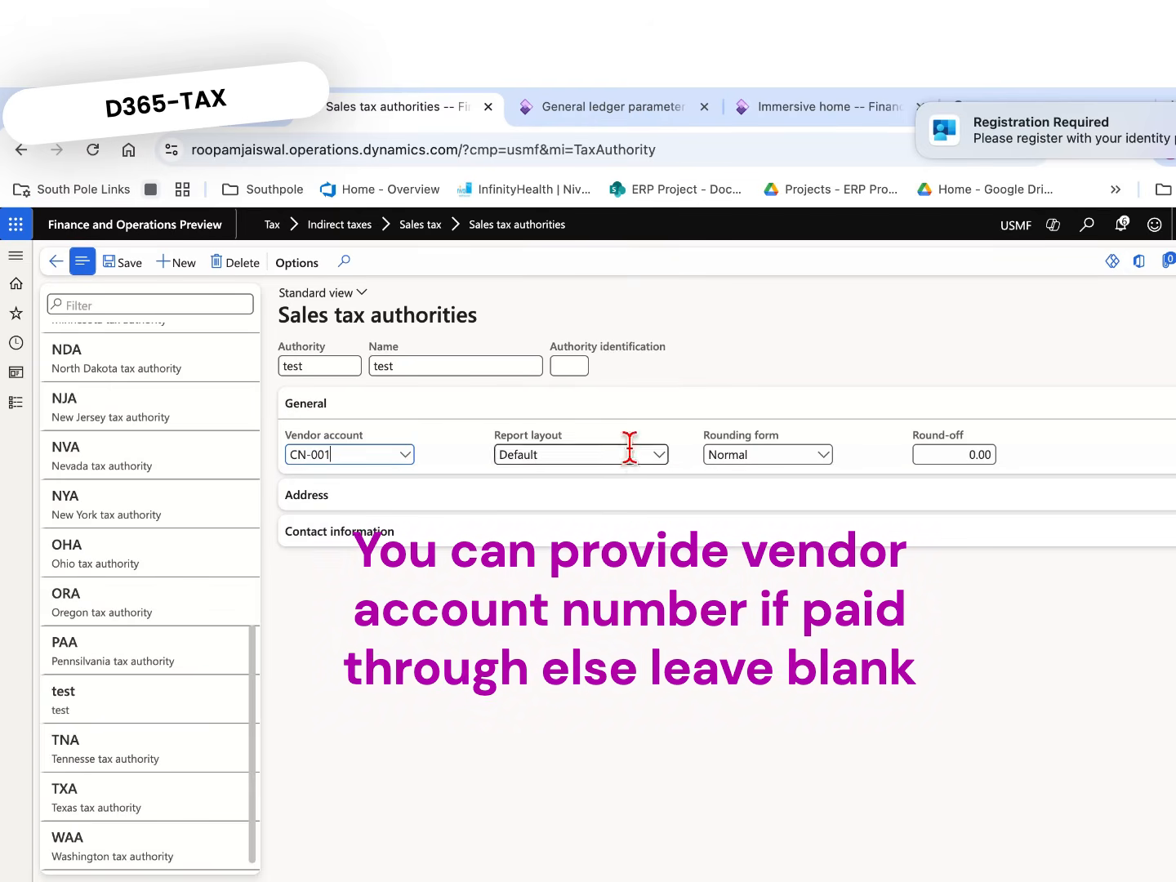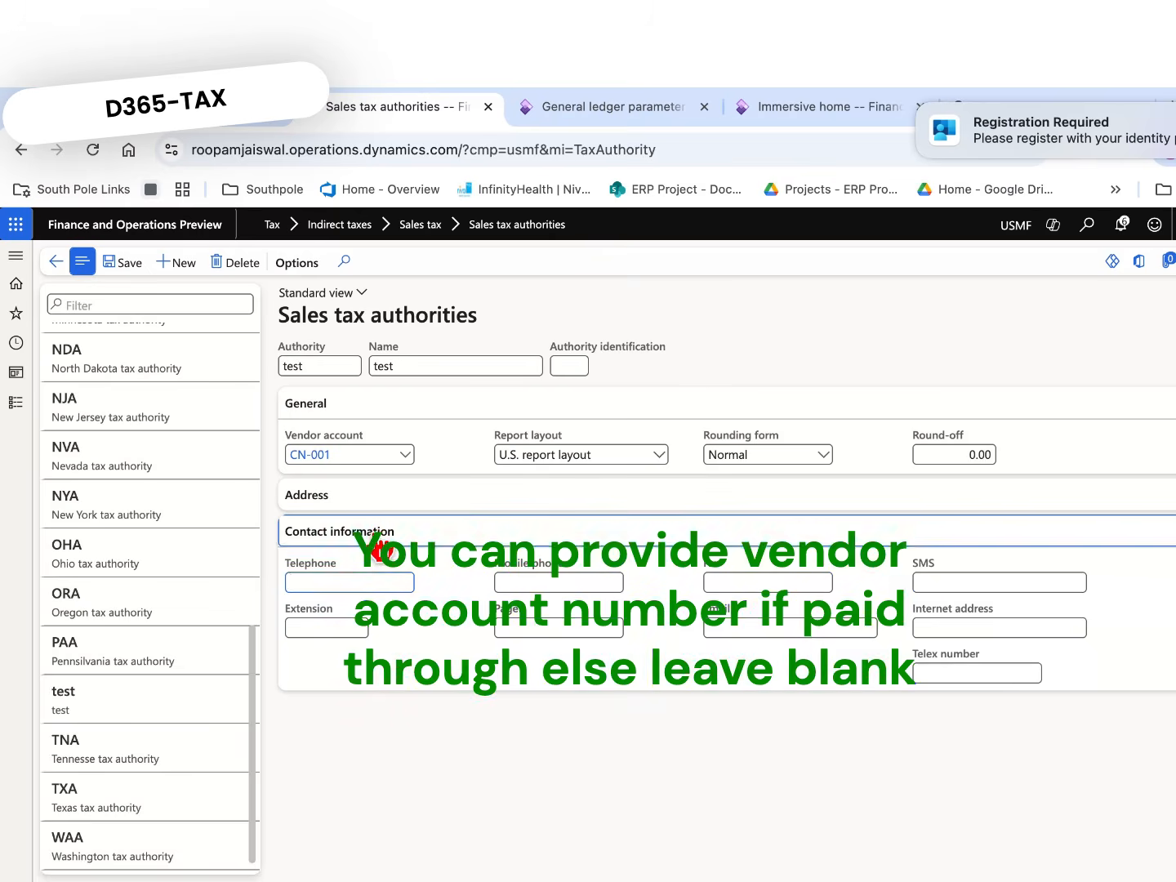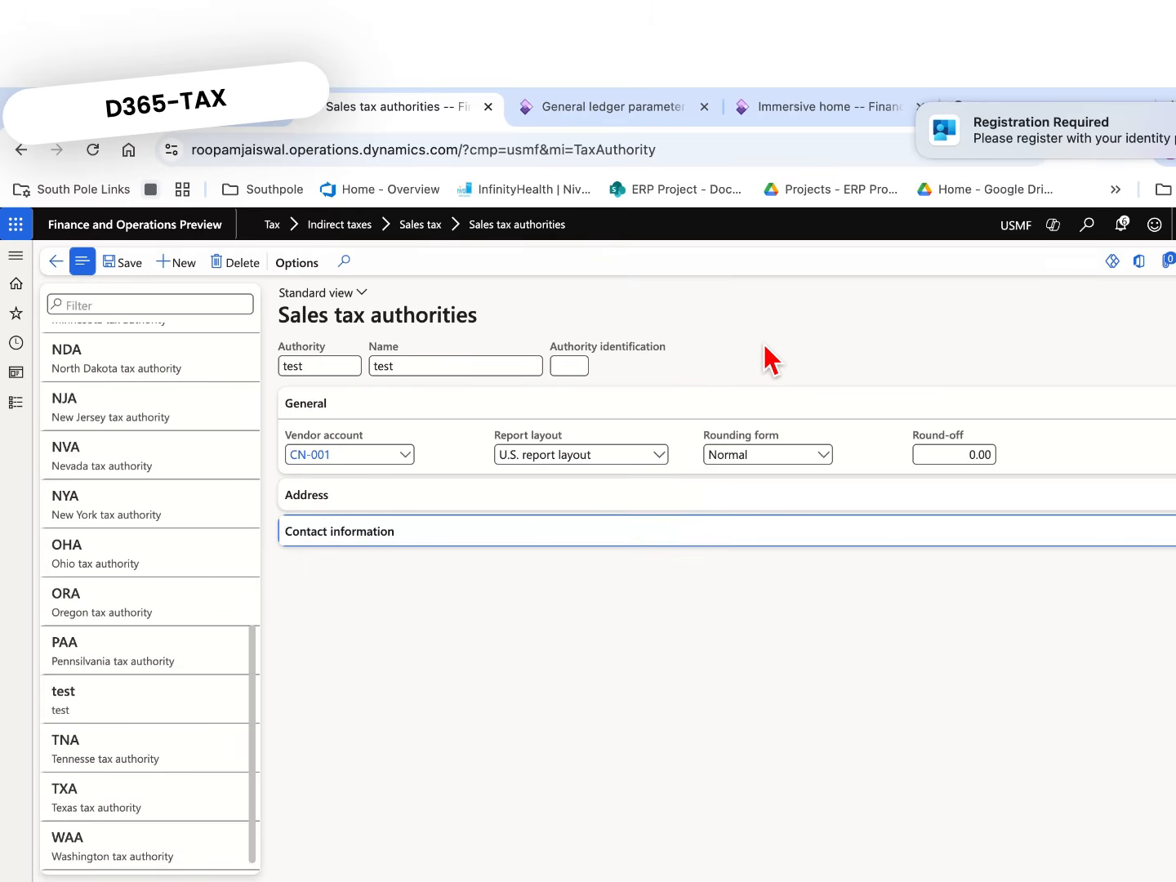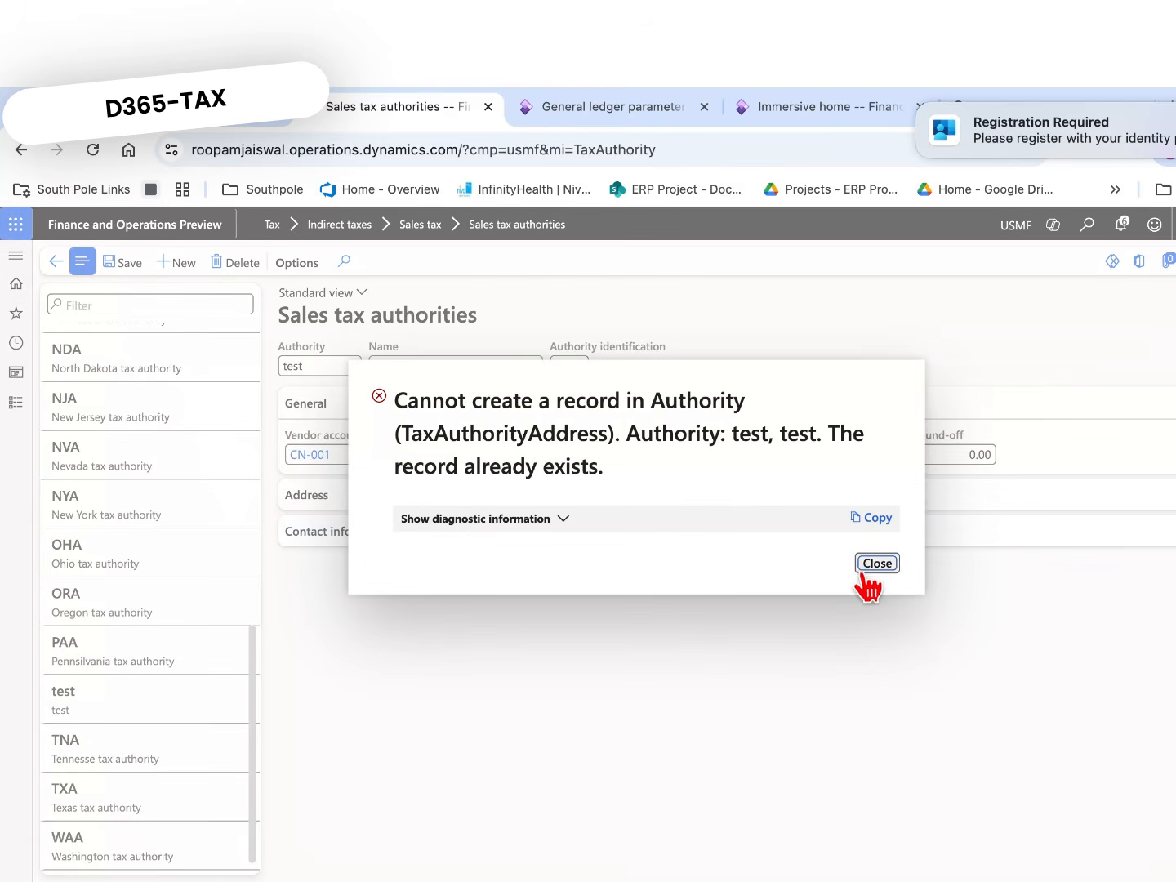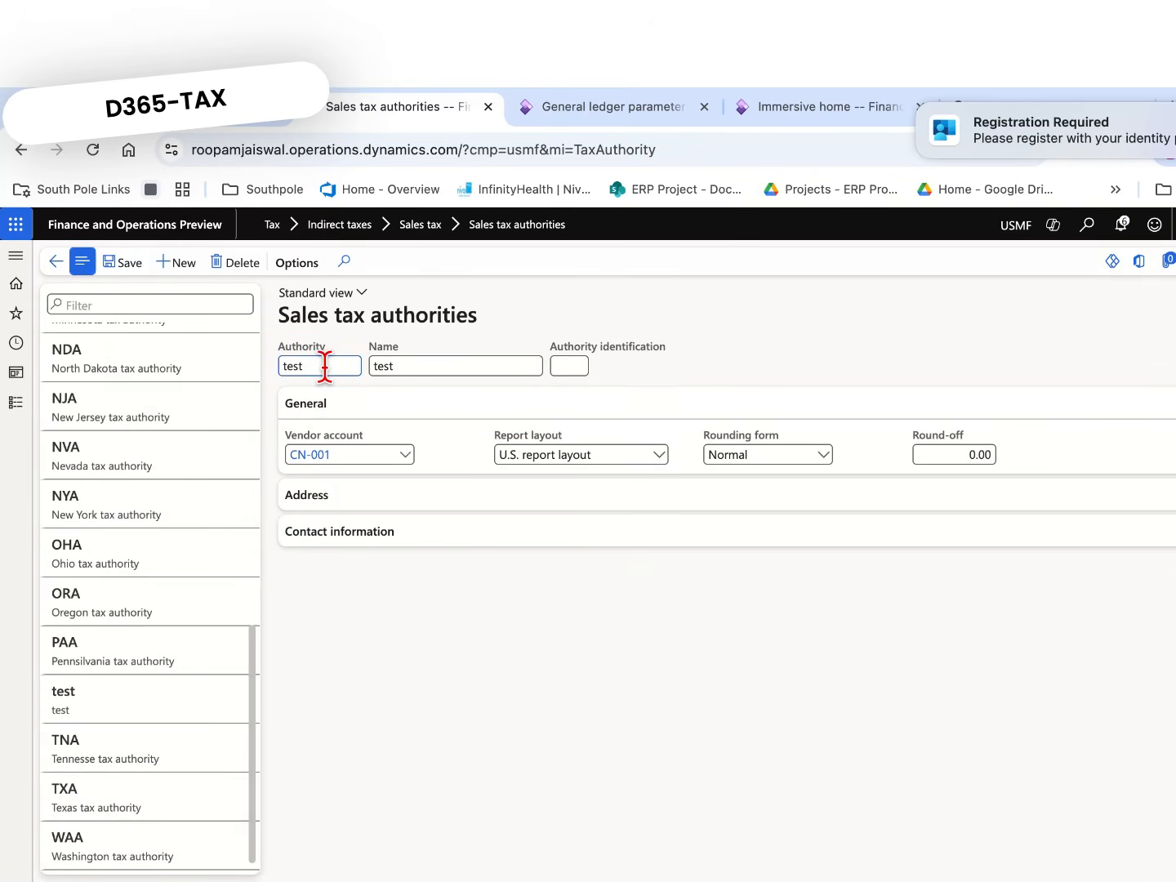You can see the system has automatically picked the report layout. If needed, I can pick the report layout needed, depending on which legal entity you are working in. Suppose you are working for the Netherlands, you pick that report layout, or if you are working for the UK, you pick that one. This is auto picked, so the normal rounding form and the precision have all been defined in the sales tax authority, and you can save the data. Okay, this already exists. I will give test one and save it. So I can see that a sales tax authority has been created in the system.